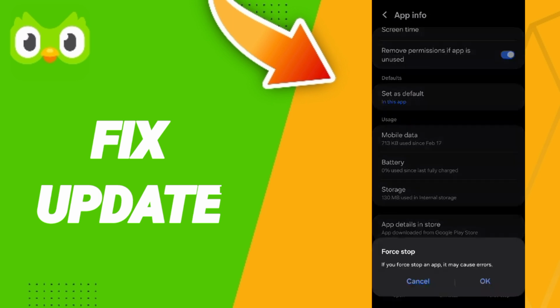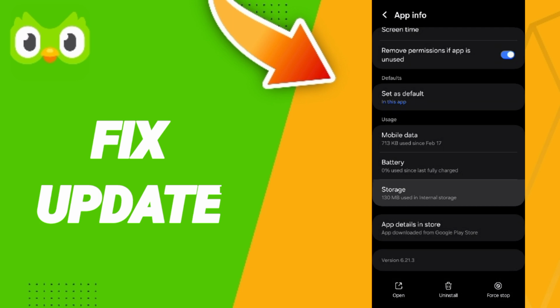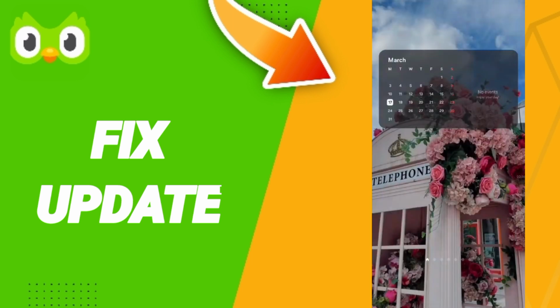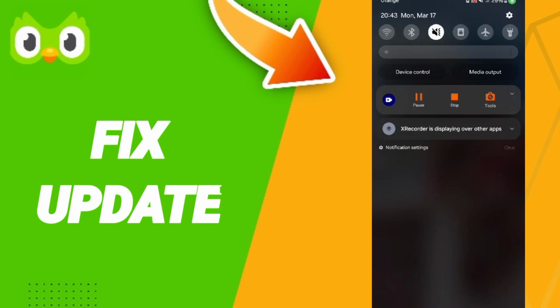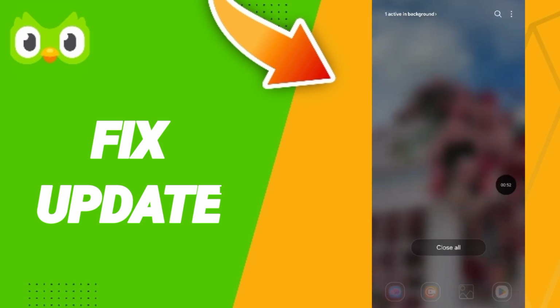You will click on force stop and you will click OK. Here you will enter the storage window. Then you will click on clear cache. Here you will turn off your Wi-Fi and turn it on again to fix that problem.